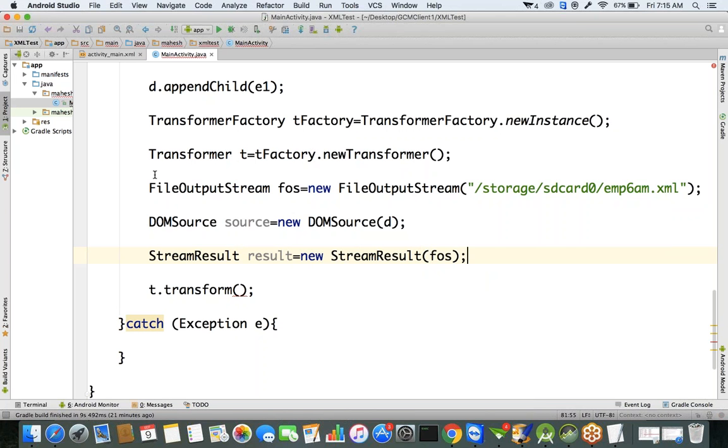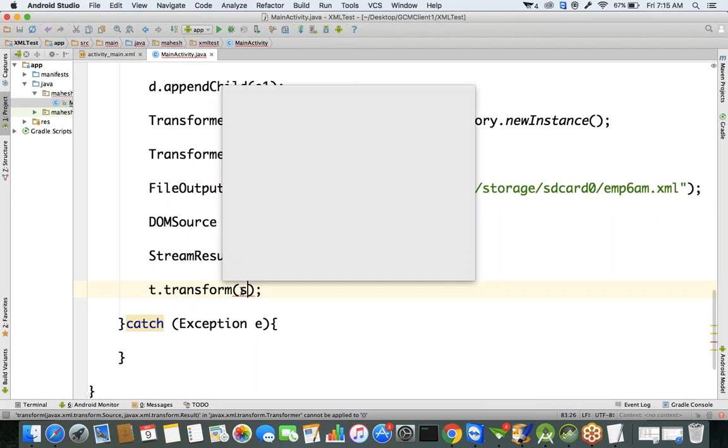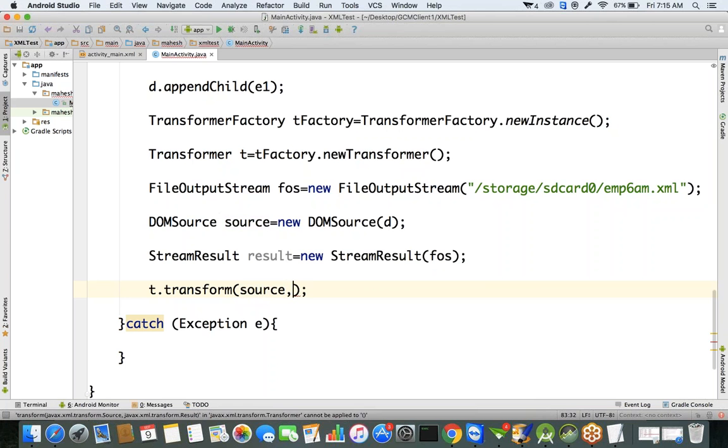So basically we created a FileOutputStream object and a document object, but the input parameters for this method are source comma result. That's why we converted the document object as a source and the FileOutputStream object as a result by using these DOMSource and StreamResult classes. Now specify these two parameters for this transform method: first the source, comma, second the result. By using this transform method, we are converting that document object data into one file.